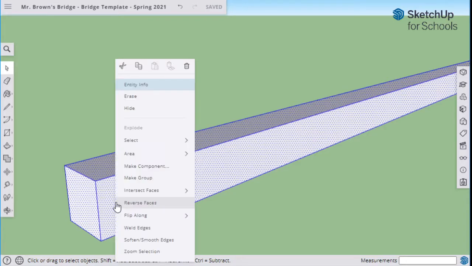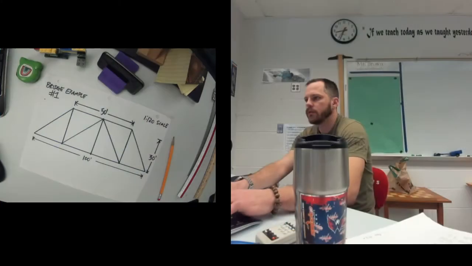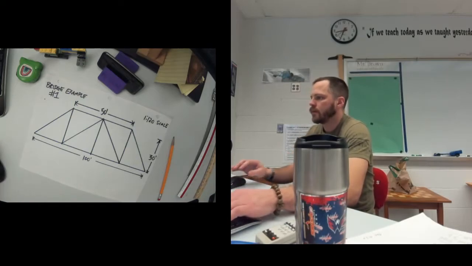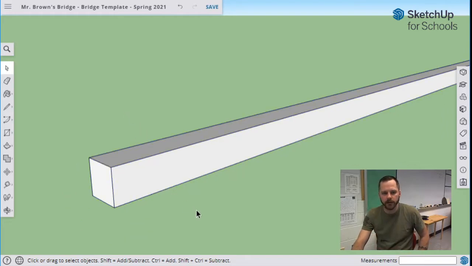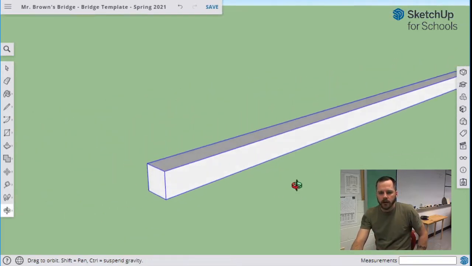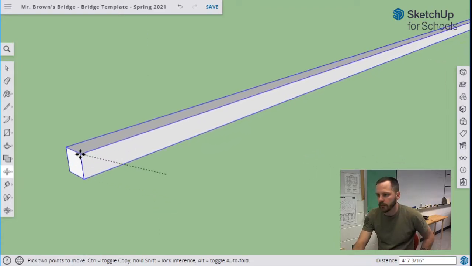So I'm going to right-click. I'm going to hit Make Component. And I'm just going to call this span. You can put a description here. You don't have to. I'm going to say this is 100 feet by 1 foot 3 inches. Okay. So 100 feet by 1 foot 3 inches, and I'm gonna hit OK. So now this is one piece right here. If I want to move it, got your move tool right here. Shortcut is M on the keyboard, and I can click it and I can move it around.